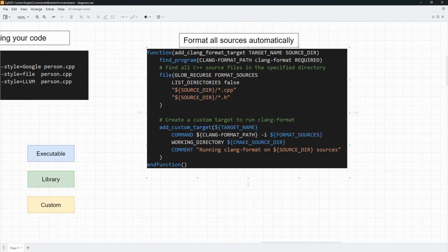We are saying we wanted to create a custom target. The target name is going to be target name. We are reading this from the parameter that we passed here. And it is going to run the command. The command is going to be read from the Clang format path that we found as a result of running the find program command here. Make sure you can really understand this. Notice that we are passing the I flag here, and this is going to tell Clang format to format in place just like we did manually earlier, and we will pass the list of sources that we want to format.